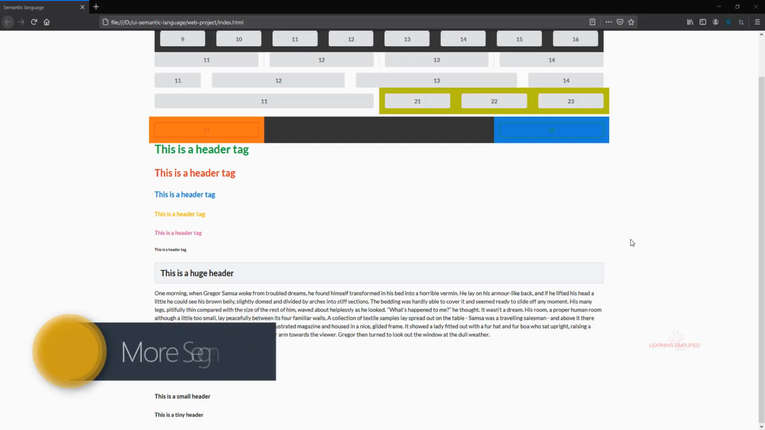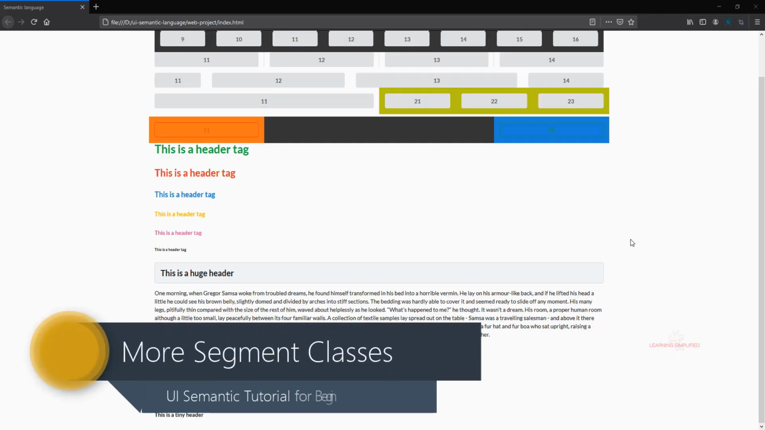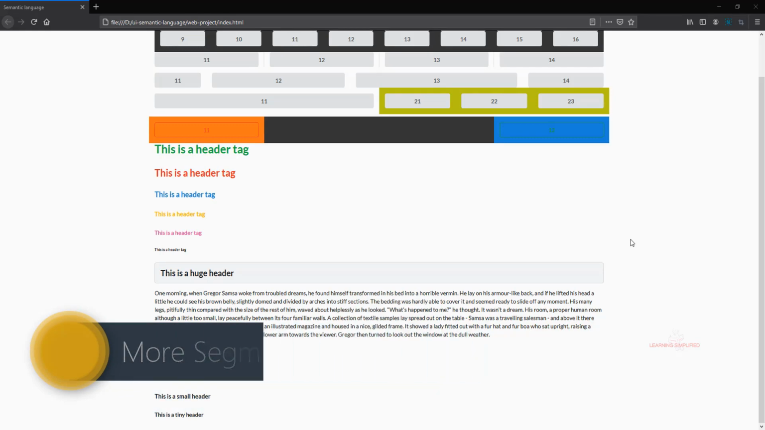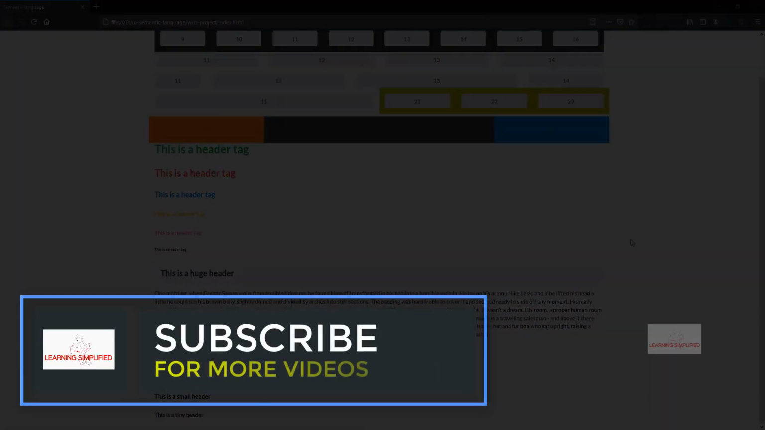In this tutorial, we are going to learn about grouping of segments and the vertical segment. Stay tuned.